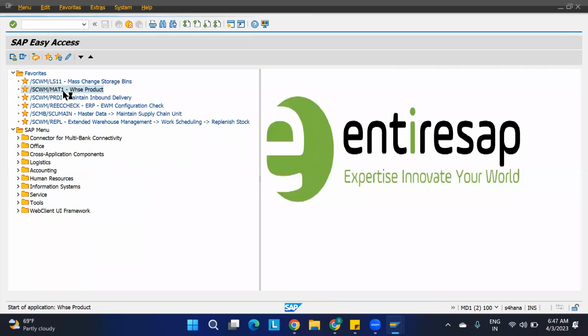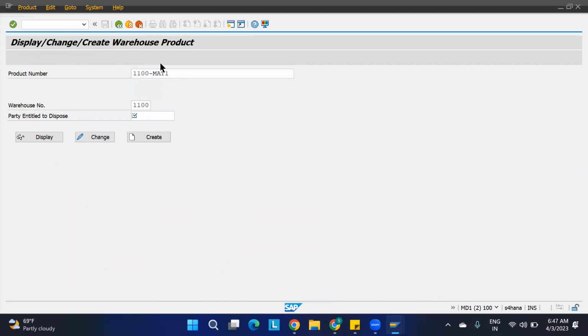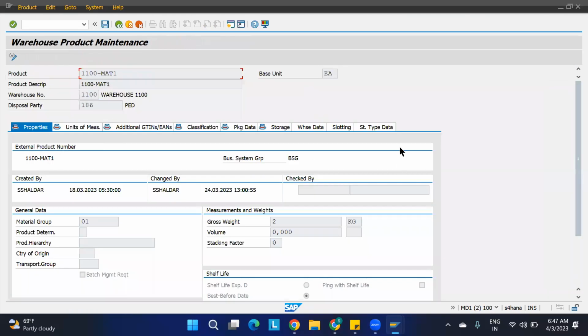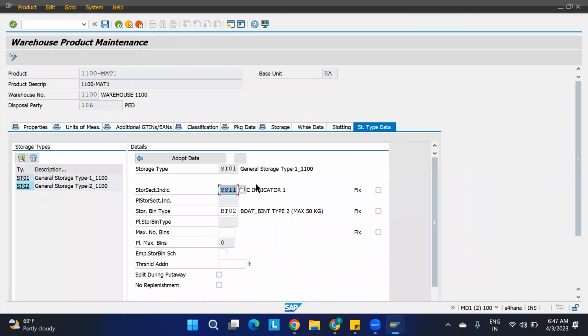Mat1. In that, this material I'm going to change. Storage type: what I have defined is, if storage type 1 is there and section 1 is there, it should go to BT02. I have said, correct?